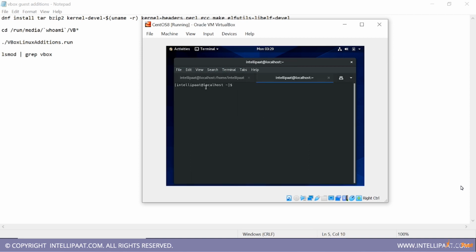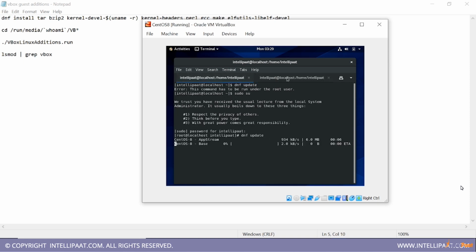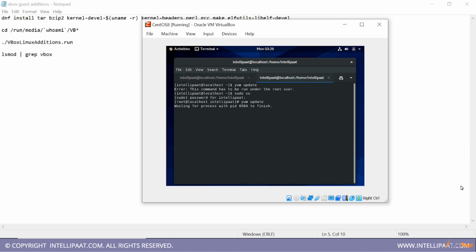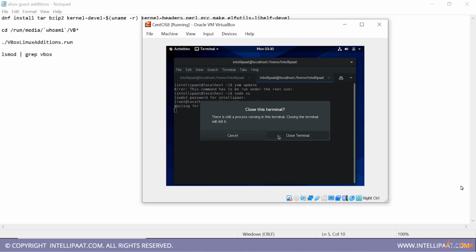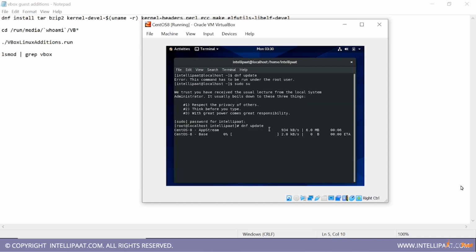While this is happening, I'll open another tab and I'll type in yum update. So yum and DNF are package managers. Again, here I'll become the root user. Now again, yum update. It is waiting for this particular process to finish so that it can start this. So I'm just going to close this. I don't need this to happen because I'm already updating it using DNF.